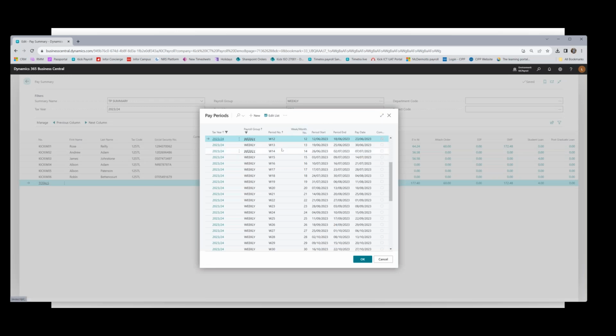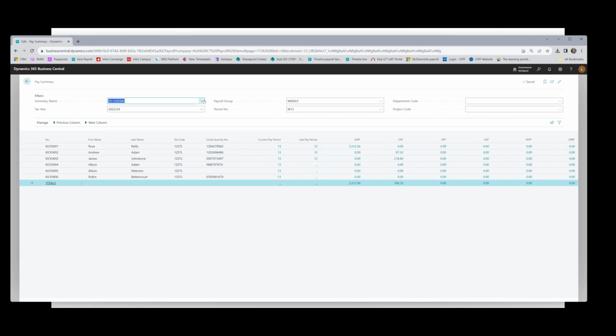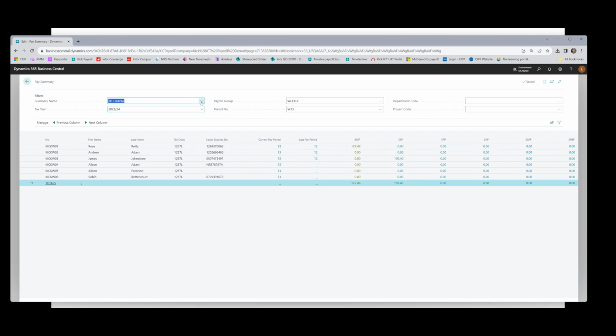And look at the current period. So the current period is week 13. Okay, and you can see it's pulled through my gross pay, my tax, everything that I've asked it to pull through. The good thing about this is I can quickly run the reports for all of them by just changing the summary name. You can see there the figures are changing quite quickly. So you can run the period end reports very, very quickly through this process.